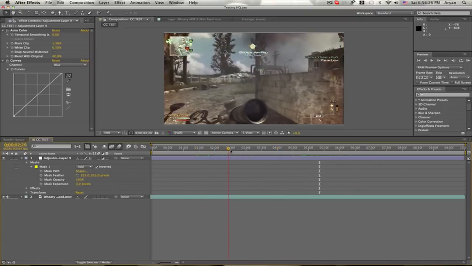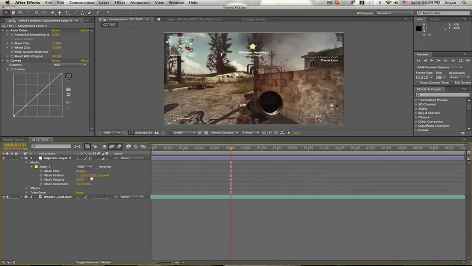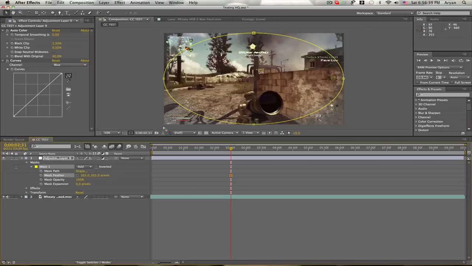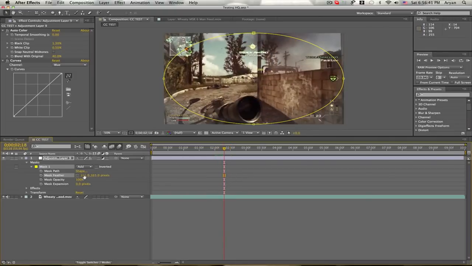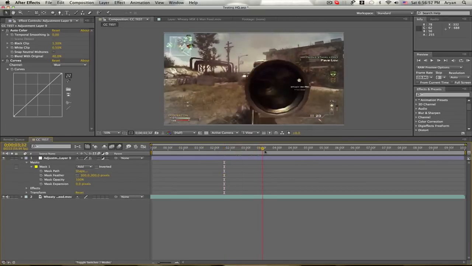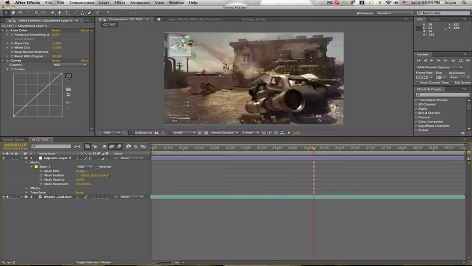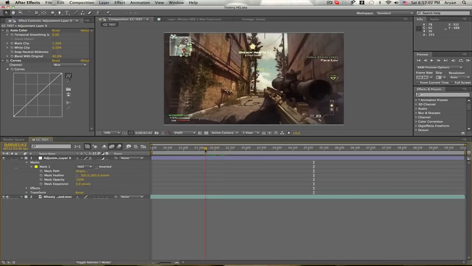Now, if you're going to invert it, make sure you go down to feathering and decrease the feathering, because the masking is now going in the inward direction rather than going out. If I increase the feathering, it's going to go inward. So you want to decrease it to maybe 300 so you get this look. See, now this is great.